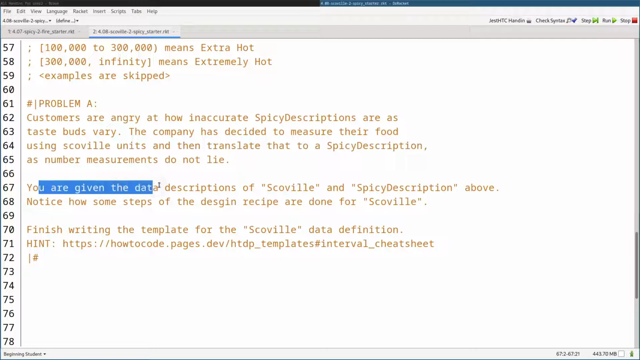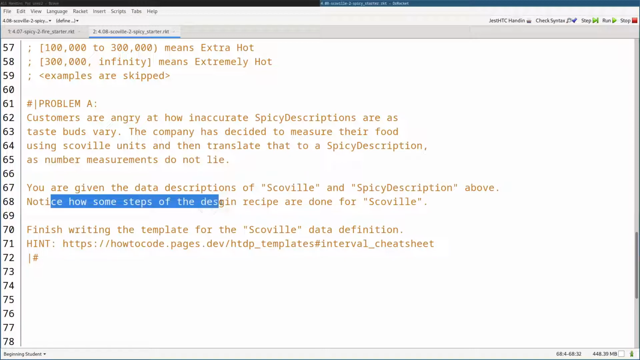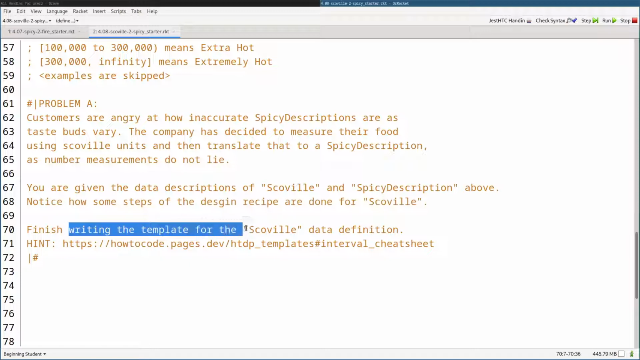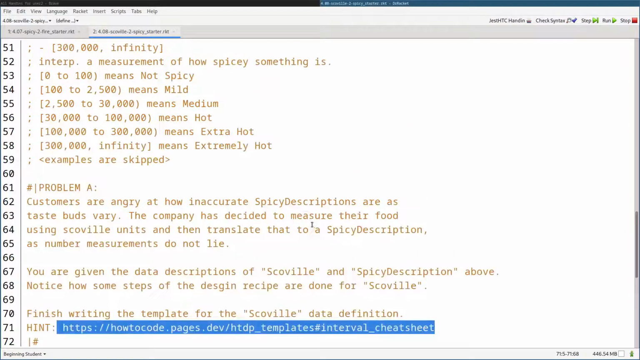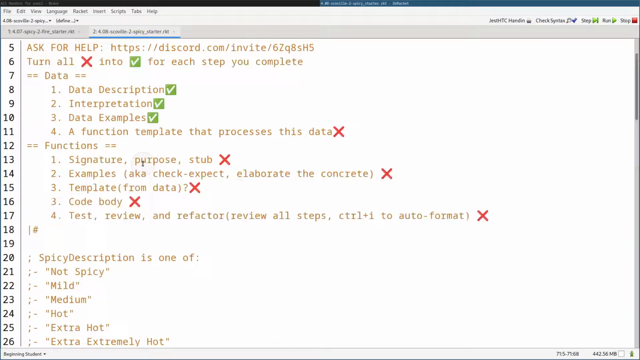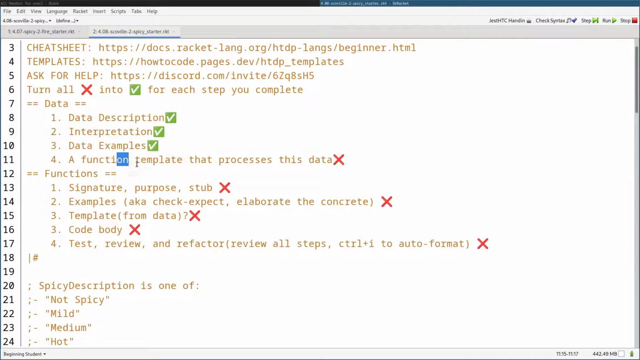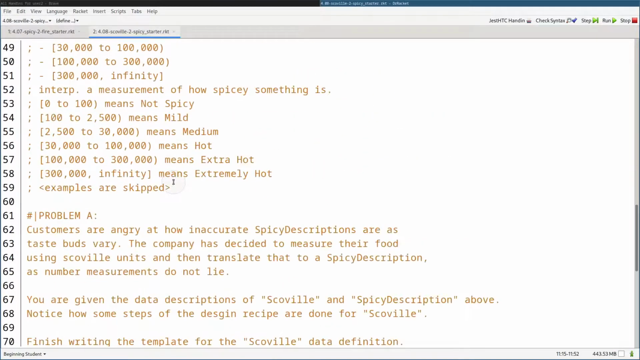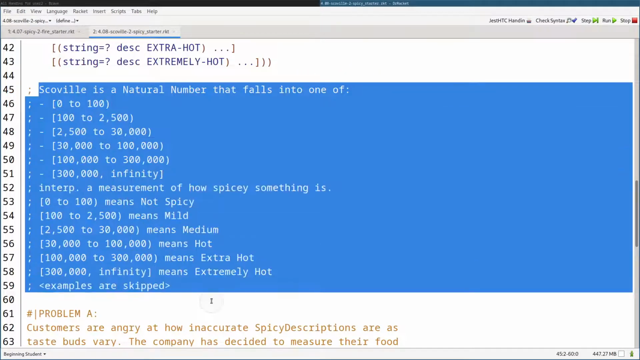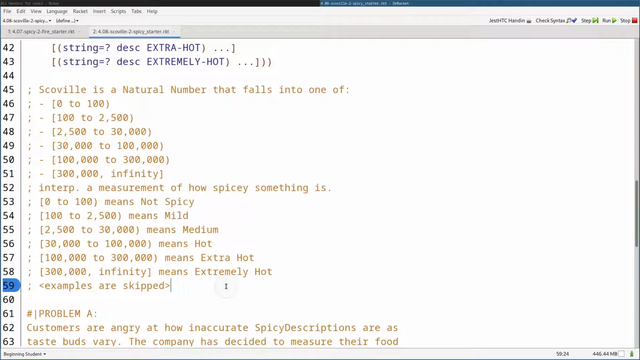So you are given the data definitions of Scoville and spicy description above. This is the one that we did in the previous problem. This is the one that we're given for free in this problem. Notice how some steps of the design recipe are done for Scoville. Finish writing the template for the Scoville data definition. And here's a hint on how to deal with the intervals in them. So we can see that all these 3 steps are done. We just got to write a template for Scoville. So pause the video and try to work it on your own. I'll go with spoilers in 3, 2, and 1.